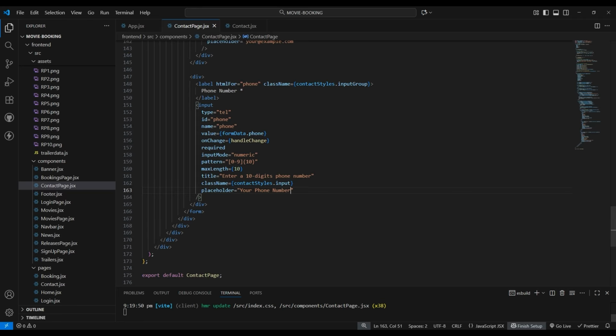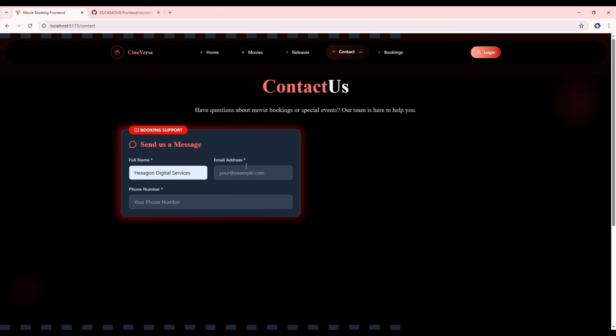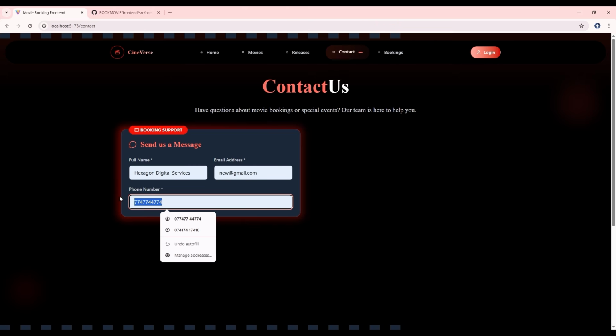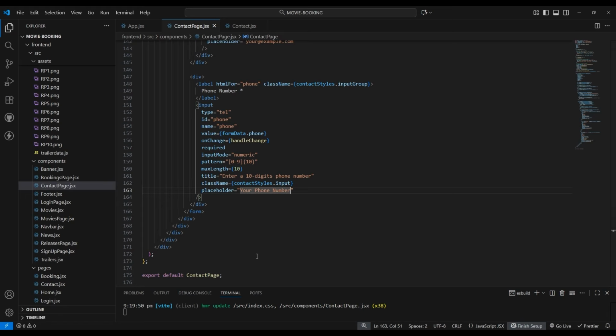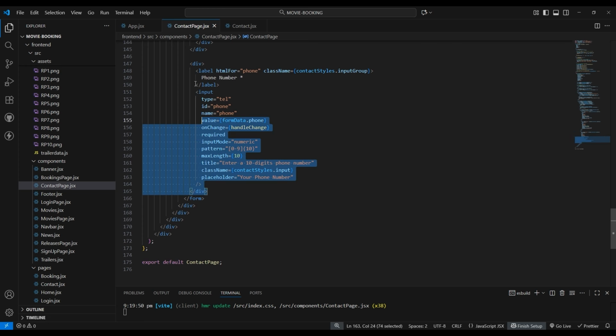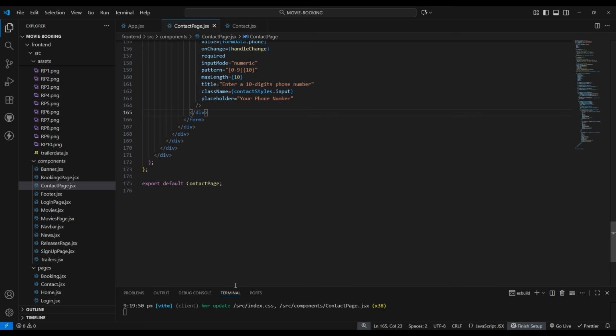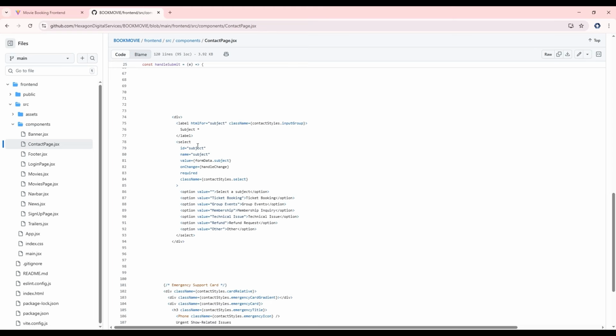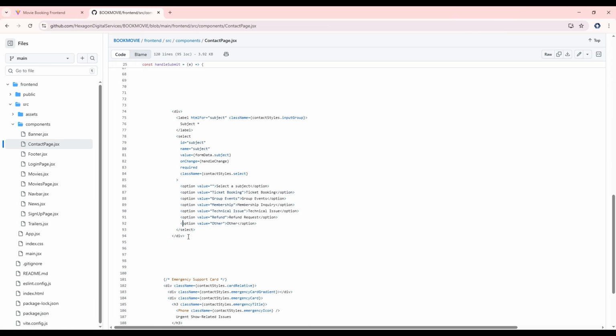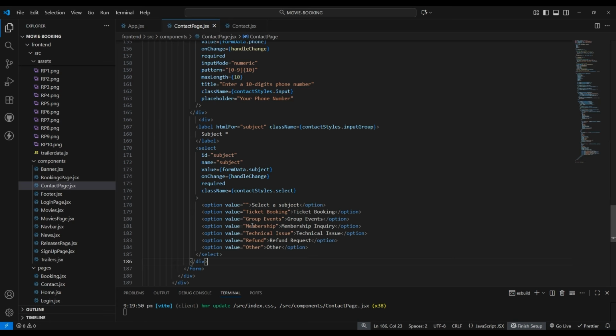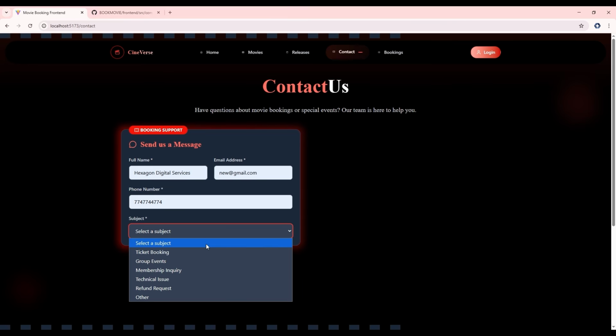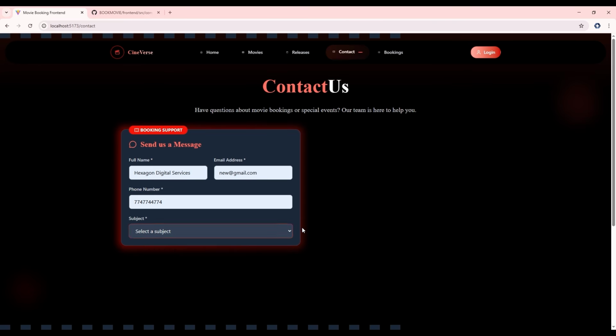Now let's go and see. Now you can see this phone number and email addresses are present here. Now after this, go back and again let's copy this div, but don't copy that, just copy this div for the subject, and let me just paste it after this div here. Now let's go back and let's see. So now you can see this subject is also present here.